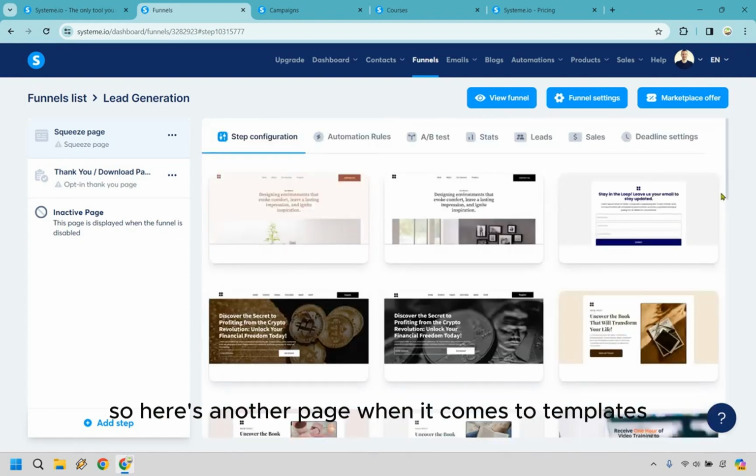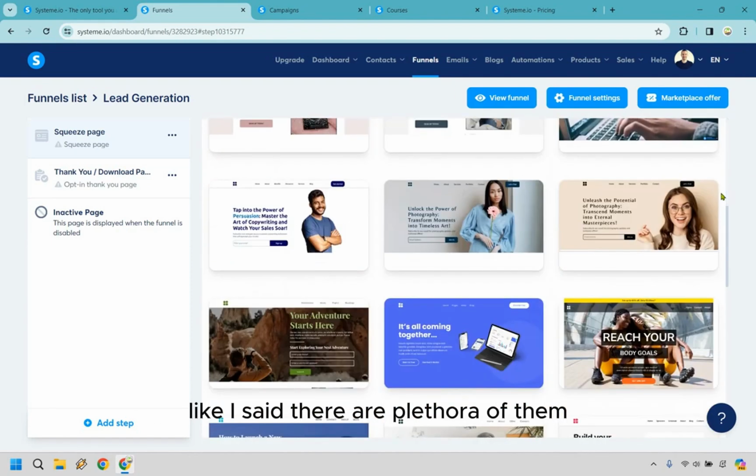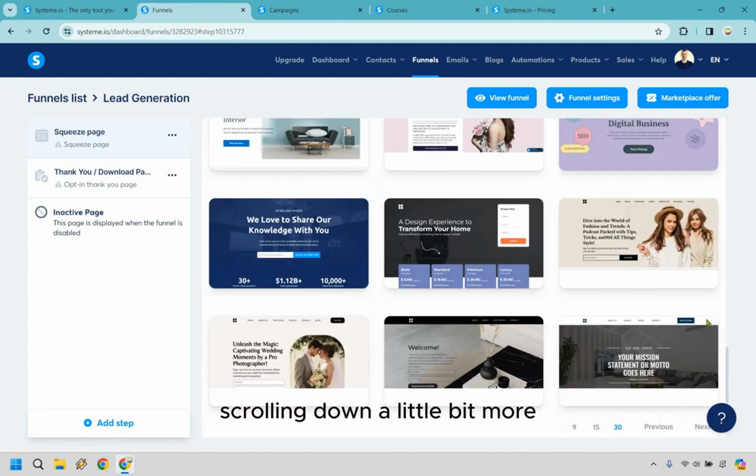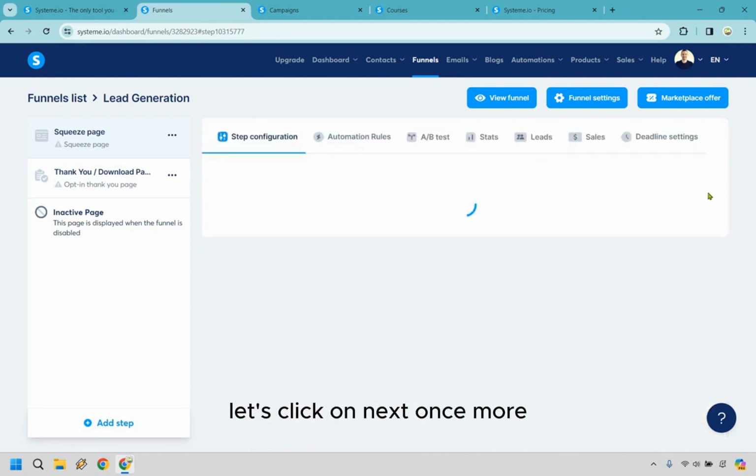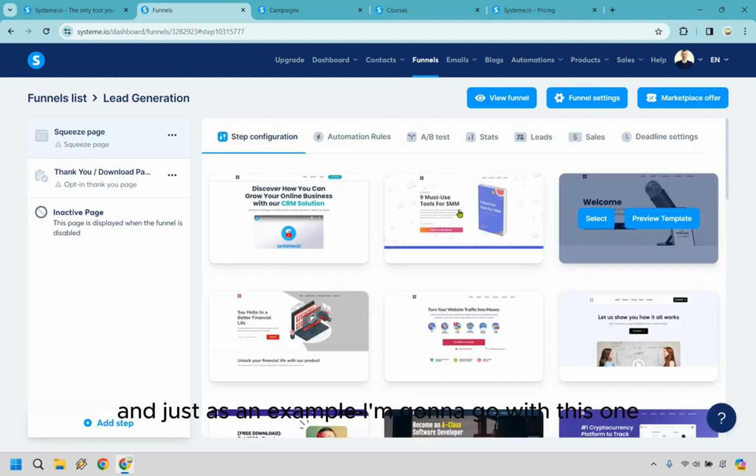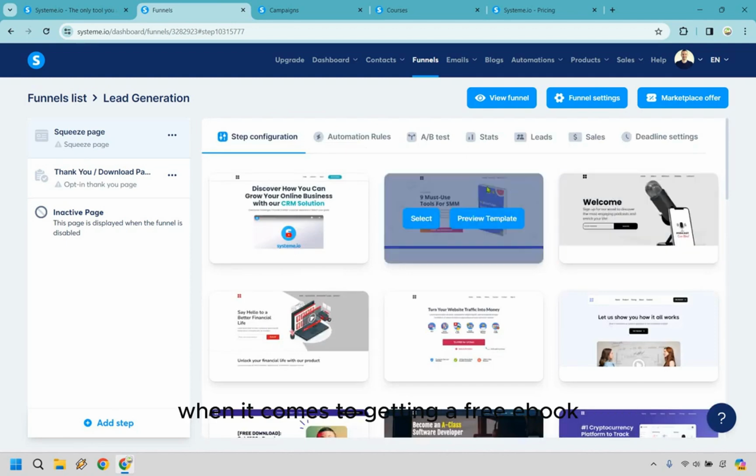Alright, so here's another page when it comes to templates. Like I said, there are a plethora of them, and that's always a good thing. Scrolling down a little bit more, let's click on next once more. And just as an example, I'm going to go with this one when it comes to getting a free ebook. So I'm going to click here for select.